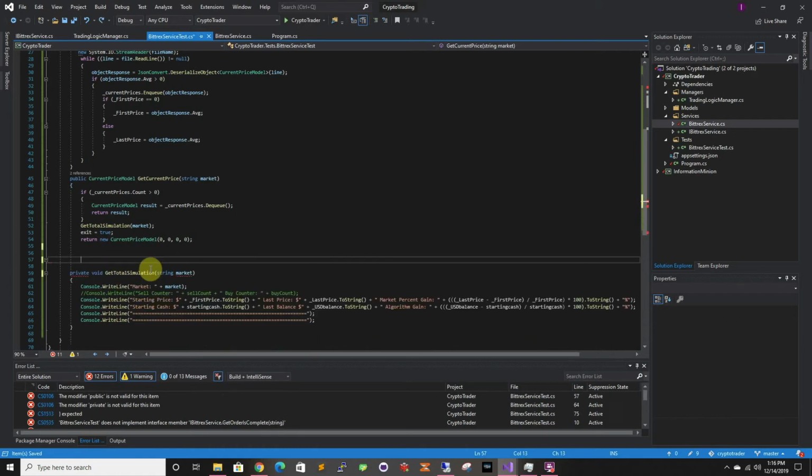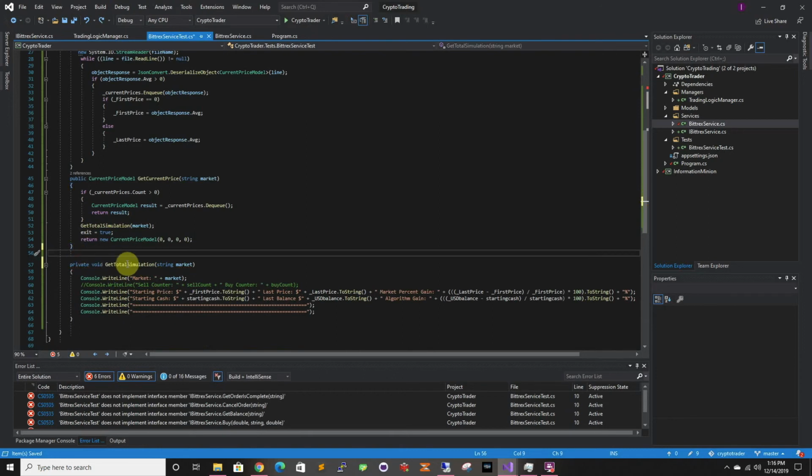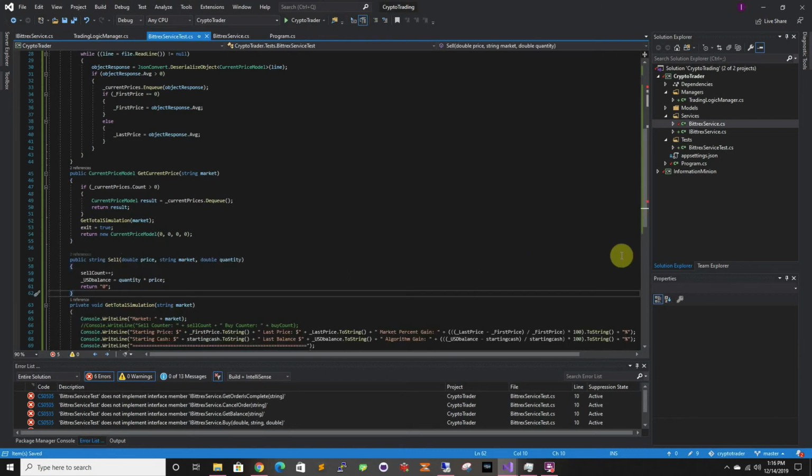What did I do wrong? I'll copy that. So sell count is missing. Let's just add the sell count and buy count.